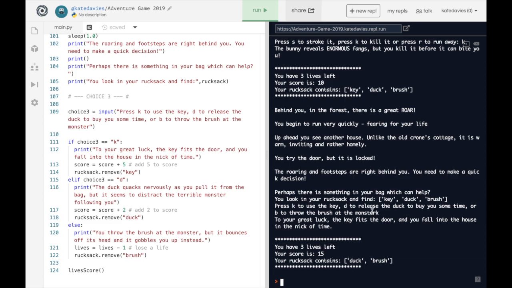There's little things here like I just need to sort out that question about throwing the brush at the monster again. So colon and a space, and maybe improve on the spacing. So that is how to remove something from the rucksack. In the next video, I'll show you how to pick something up and add it to the rucksack.